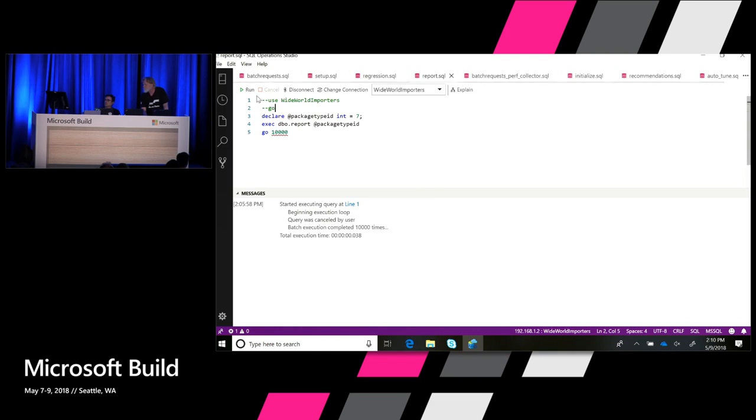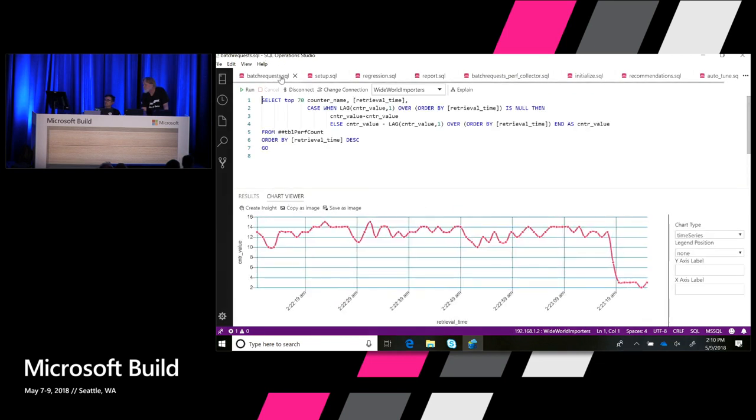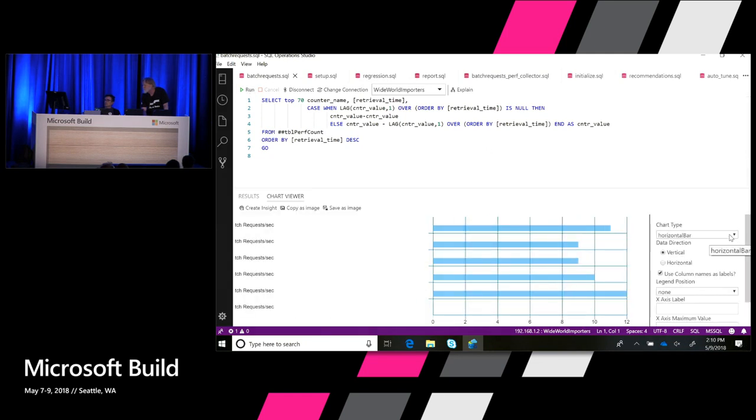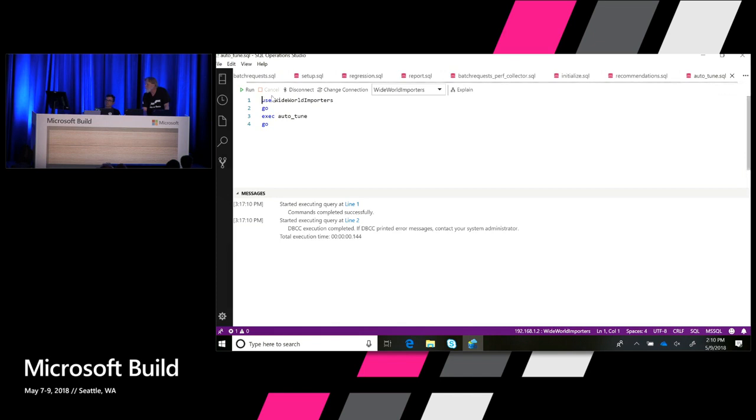Start up the workload. Start up the perf collector. Look at our performance levels. So that's left over. We'll rerun this. Make this a time series. So we've only got a few data points at this point, but you can see about the performance level we're getting. We're going to turn on auto-tuning here. So this just sets that parameter that we saw before. So now when we hit this regression, we should fix ourselves.